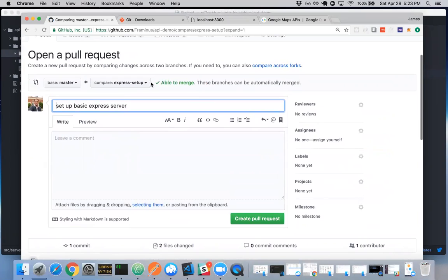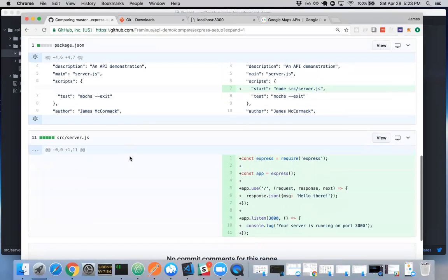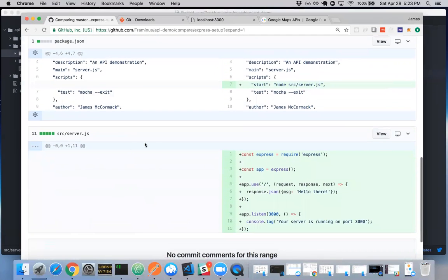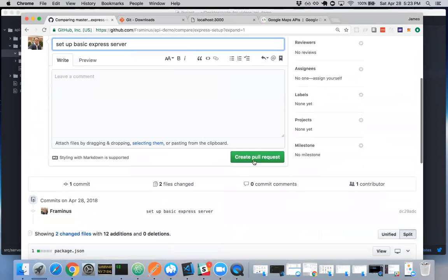So that little able to merge means that I don't have any conflicts. Conflicts often happen when two different people are working on a project and they've both written something different, like let's say on line 5, you're going to have an issue. And if you scroll down, it shows you exactly what is being added. So as you can see, our empty server file is now full. We have a new start script.